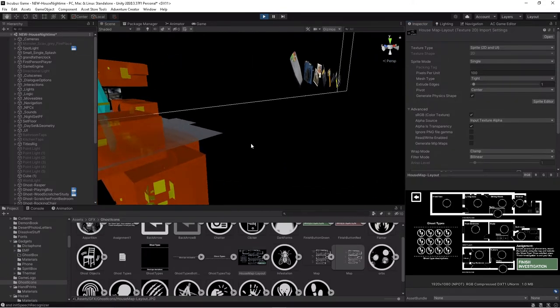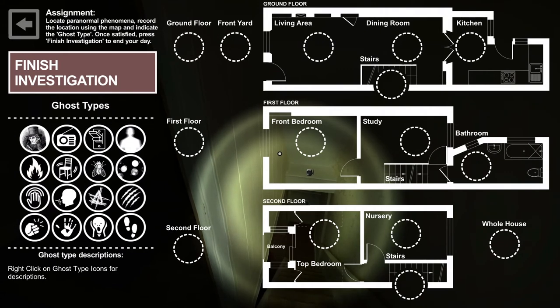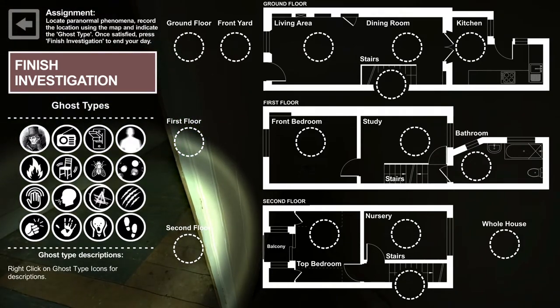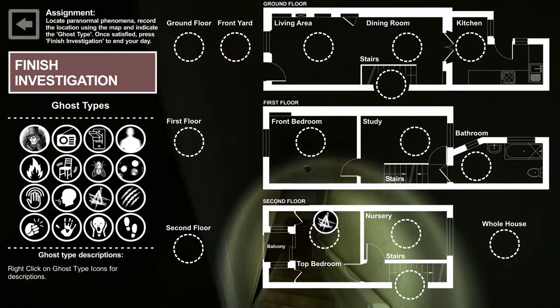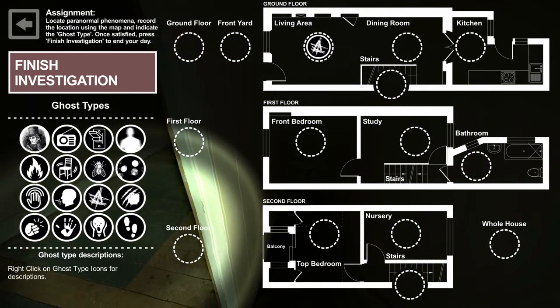Because it is a puzzle game. We are entering any findings that we find on our map. So for example, I've seen some wall scroll. I think that was in the living room. Ooh, what was that?